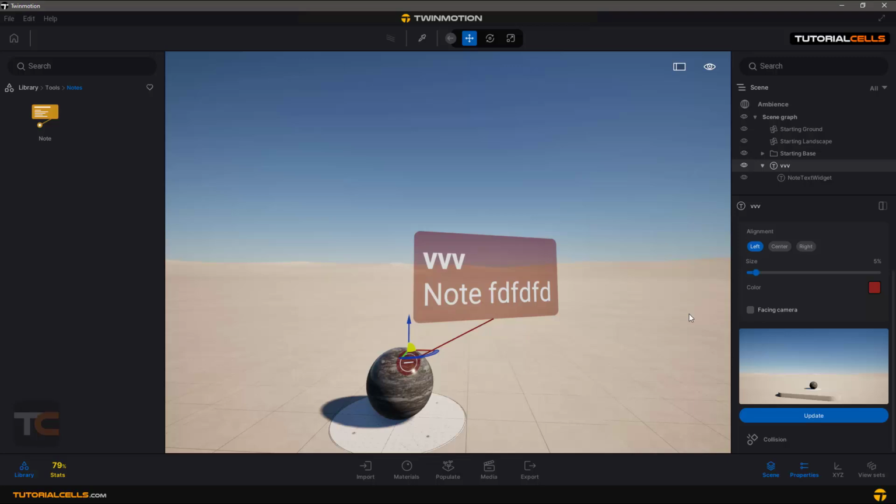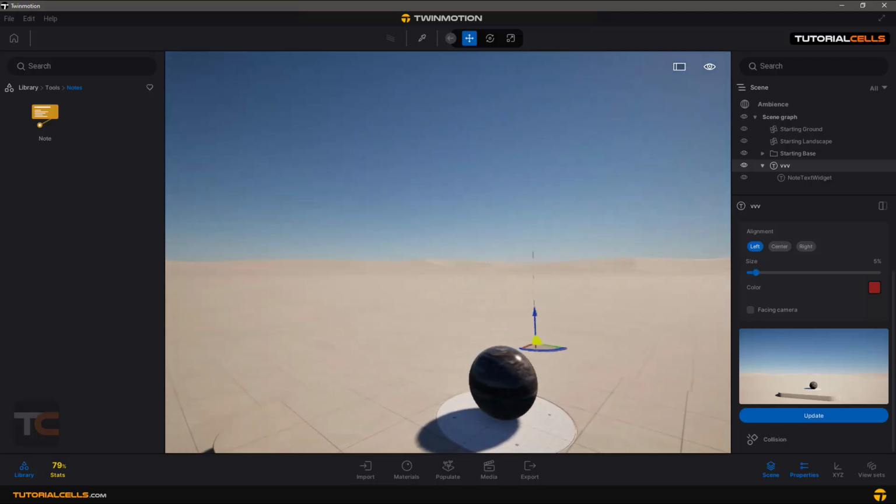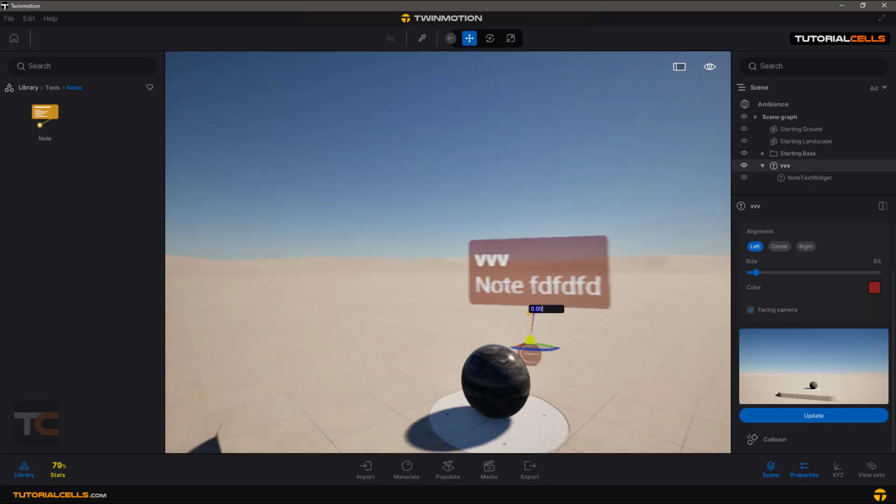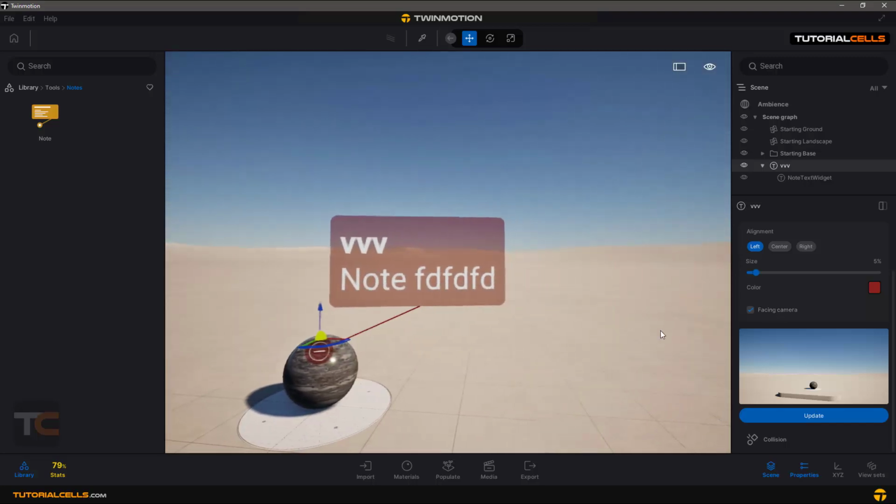You can have it face the camera. It means if you go in this way, it does not face the camera. If you activate facing camera, it is always facing the camera. And this is the update. This is the part of the scene where you can see the node is there.